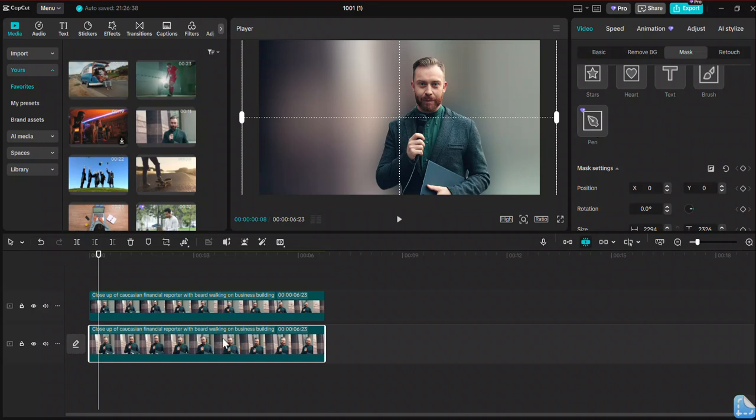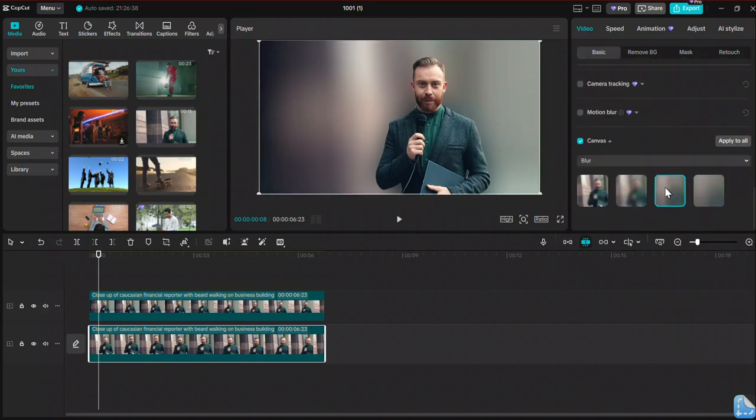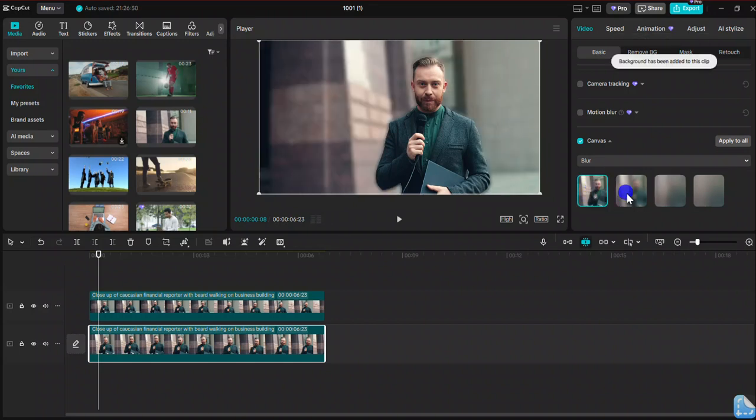If you want to change, select the first video, go to video basic, scroll down. So under this blur, you can change the blur in this option. And that's it guys on how to have blur background on CapCut.